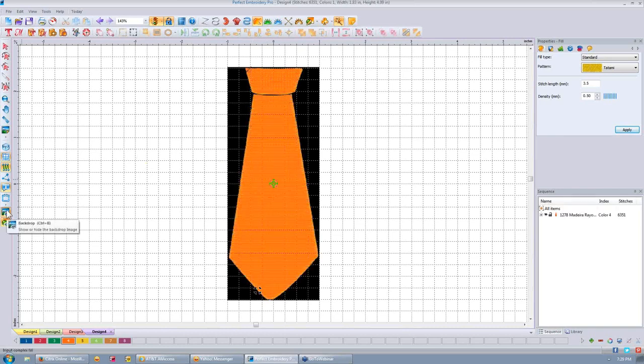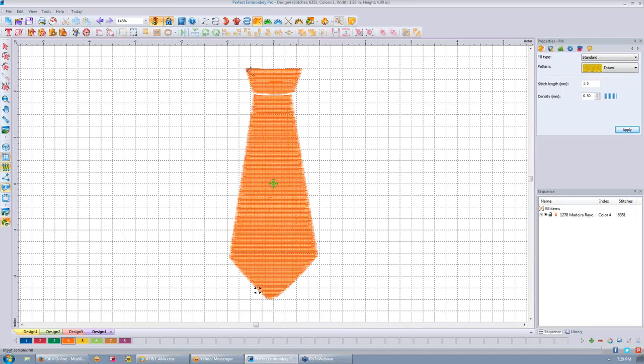Now, back over on the left-hand side here, this is my backdrop view. If I click on this, it takes the backdrop away. And now I see I've got a tie. If I turn it on 3D, it's filled with stitches. It's not a very interesting tie, but it's a tie. I could change those stitches into different types of stitches or a pattern.